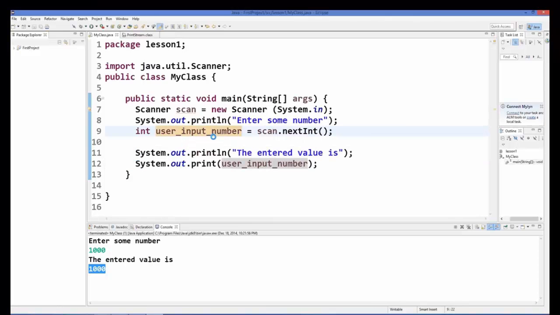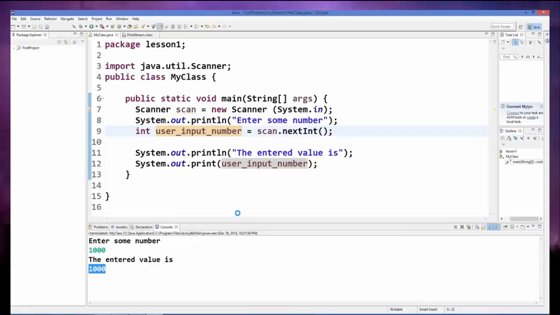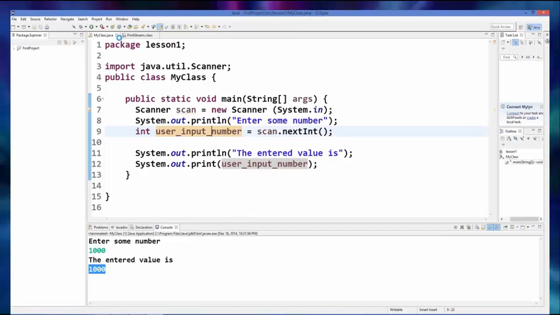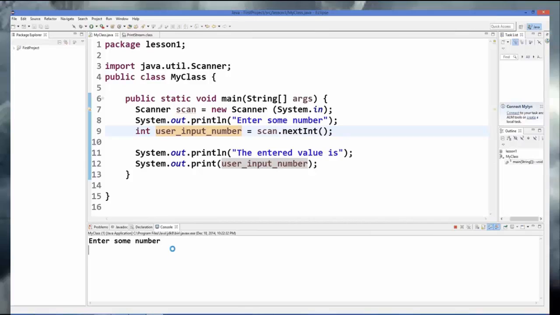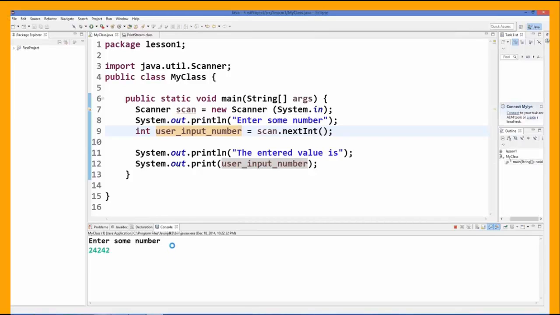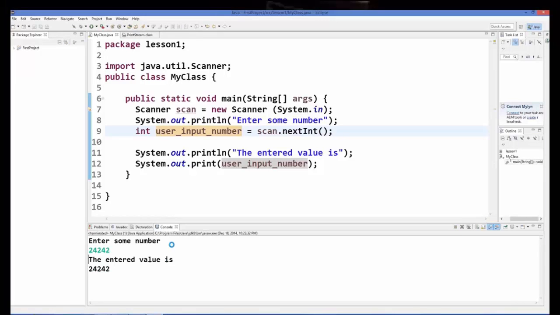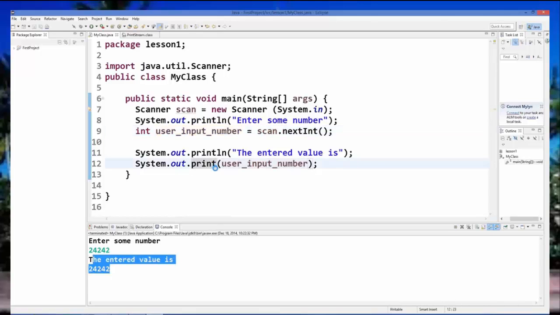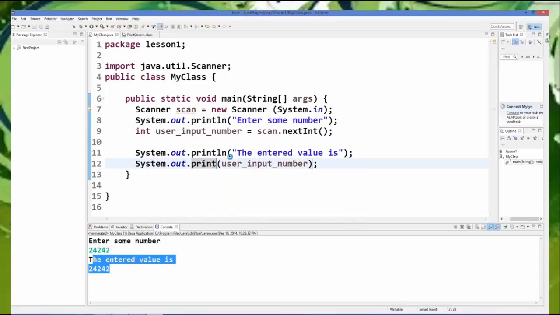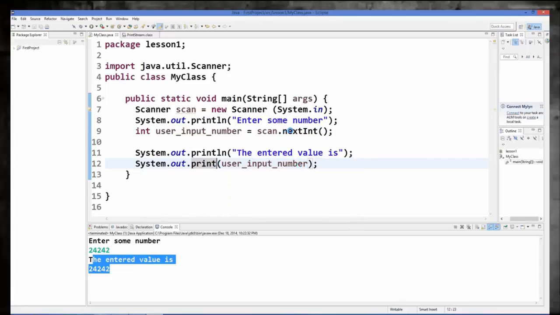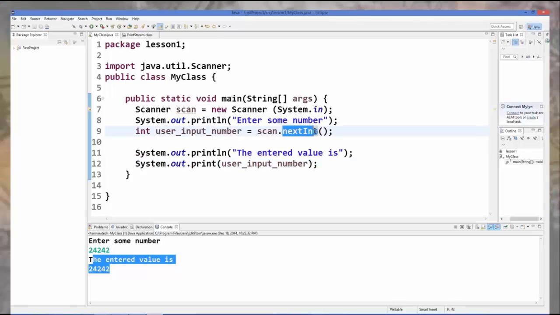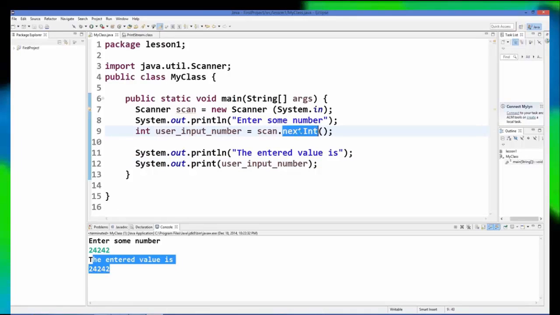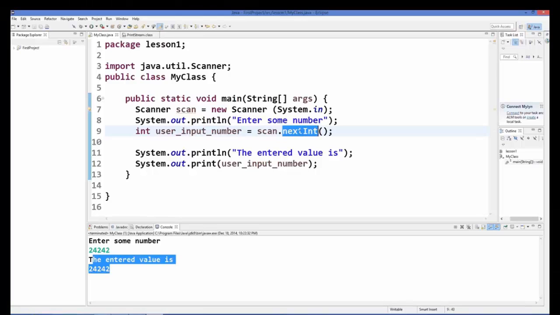In the same way you can rerun this program, and once again you can give some random number and press enter, and it says the entered value is this. So in the same way, this is just for the number. So nextInt says you are expecting an integer.